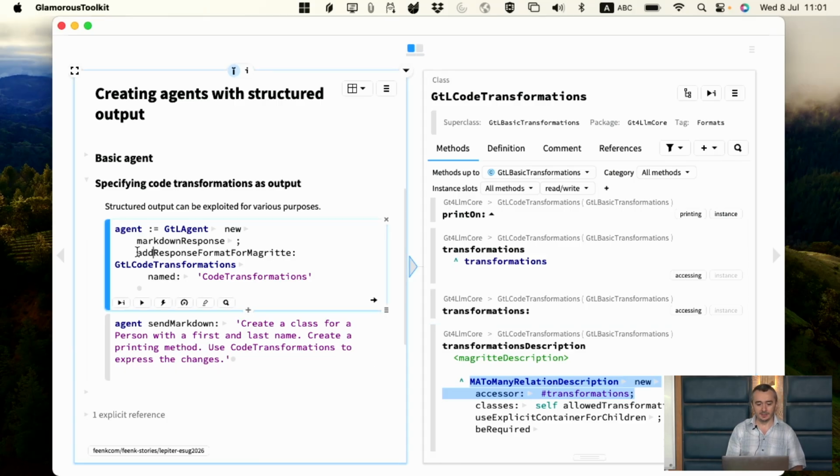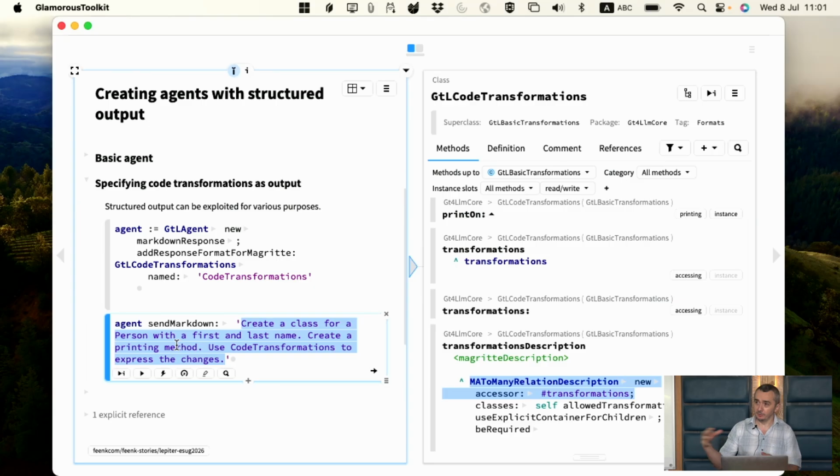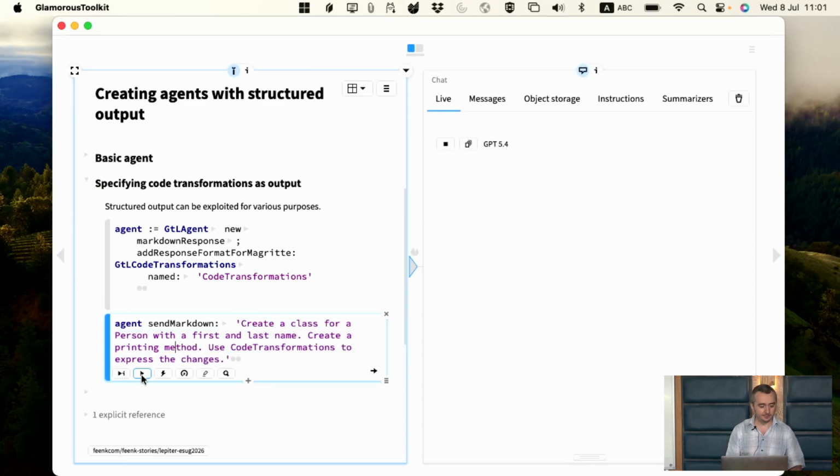Here we can start this agent and tell it that as a response, we are expecting some markdown and also some code transformations. The task that we're going to give it is to create a class for a person with a first and last name and a printOn method. We don't want it to run the code or make the code in the image, just give us the transformation that we can then apply. So let's create the agent, send it a message, and see what it's going to do.